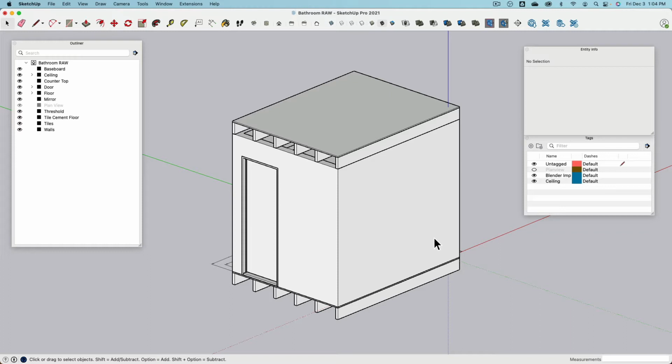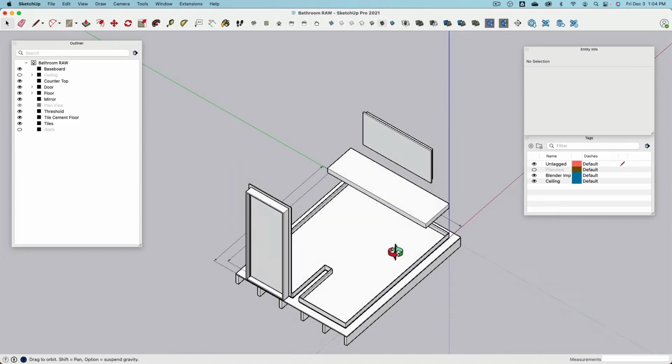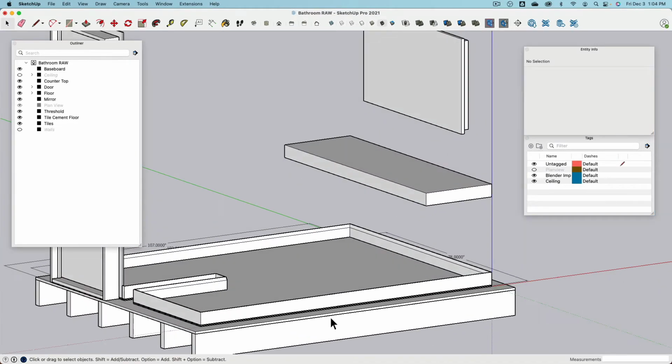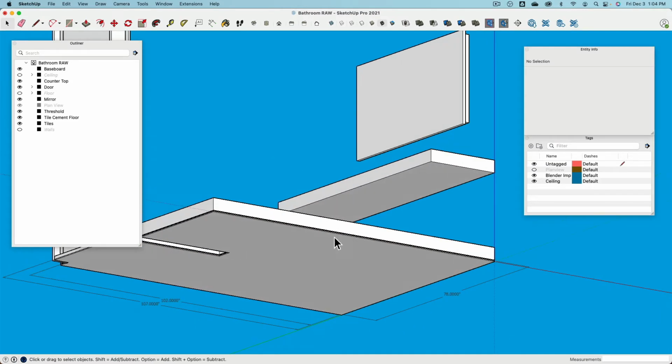Now we would like to model the cabinet that's under it. The problem we have now is, okay, how can I go in there? Okay, the walls and the floors are in my view. This is my view.